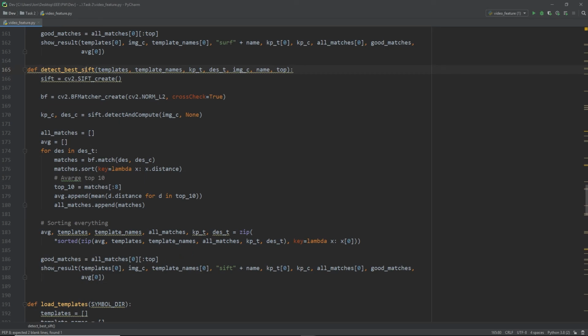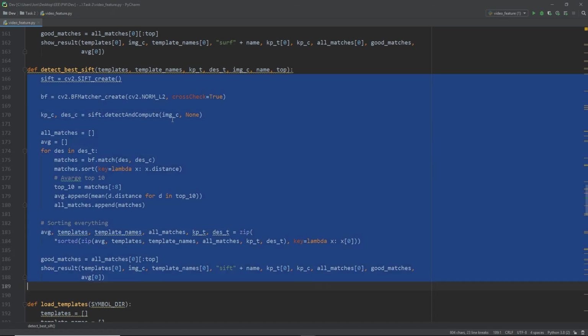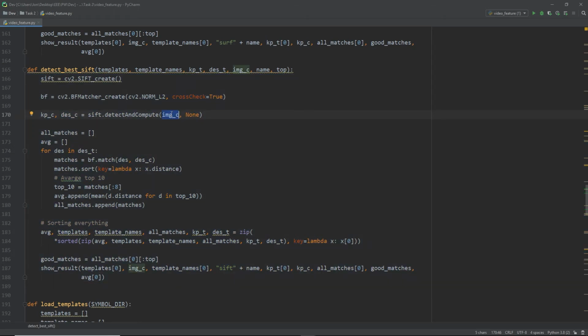Detection is done in this function. I'm going to use the sift detection as an example. We load in all the template names as well as all the descriptions and the key points of all the templates. So these templates contain all of the symbols that we pre-trained. We're going to generate the key points and descriptions for the challenge image, or the image under test, and then we're going to compare this key point and description of the image under test against all of the key points and descriptions of the templates.